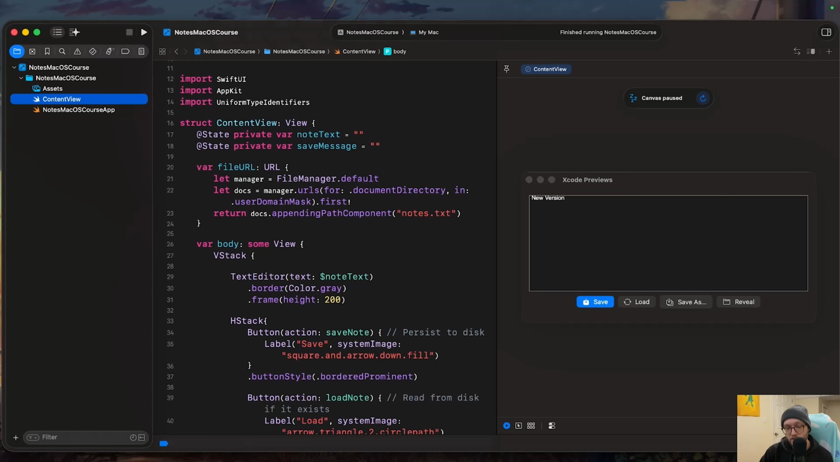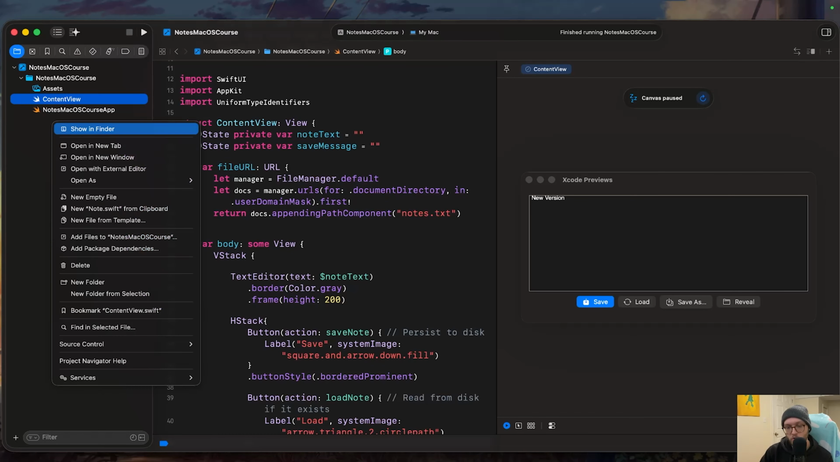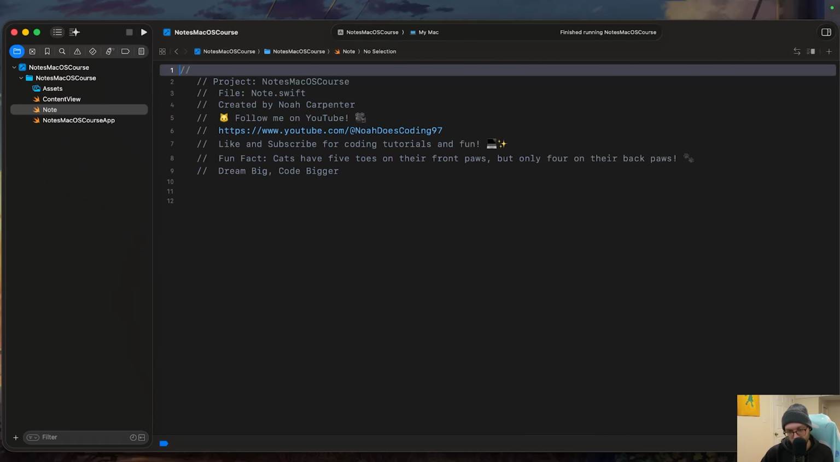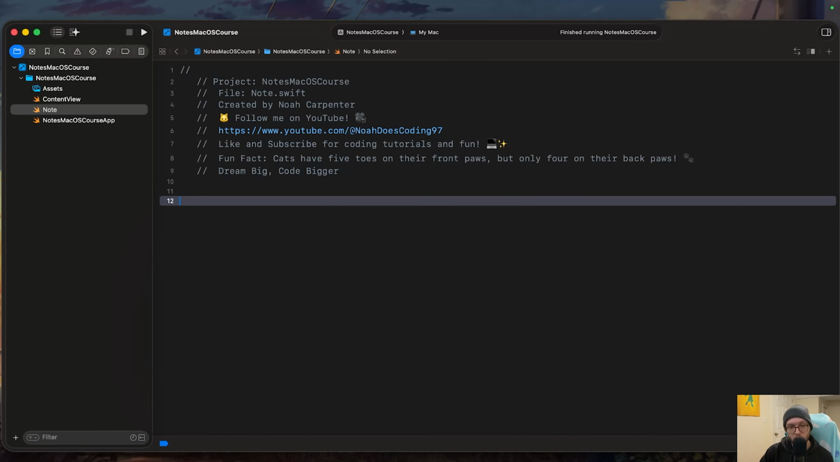You can do so by pressing the plus in the bottom left of the project navigator or right-clicking. We're going to be doing new empty file. We're going to be calling this one note.swift. This is where we're going to be defining a data model called note.